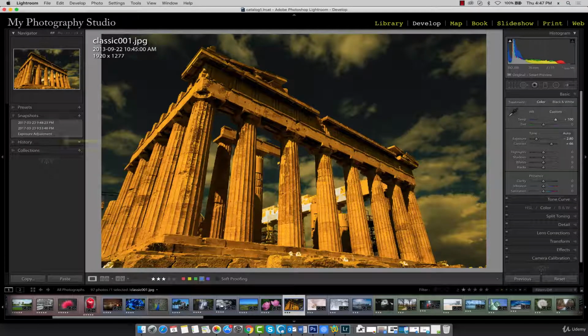In this lecture, we'll explore the History panel in the Develop module. The History panel allows us to keep track of any adjustments we've made to our image. Let's go ahead and expand our History panel by clicking on this arrow next to the heading.